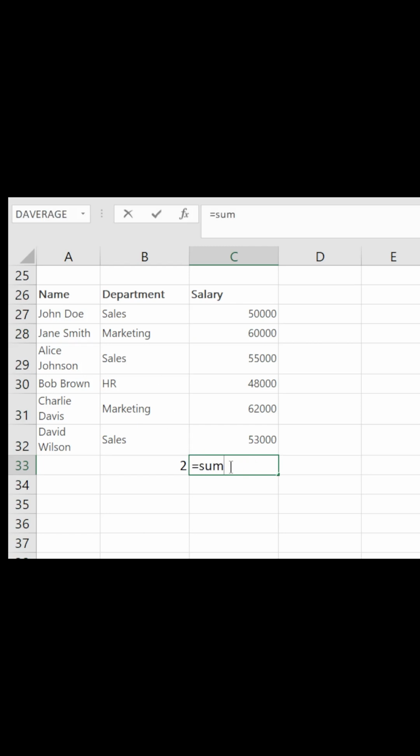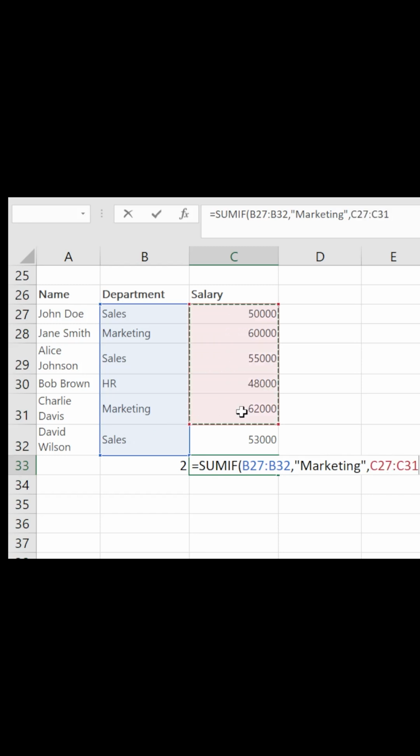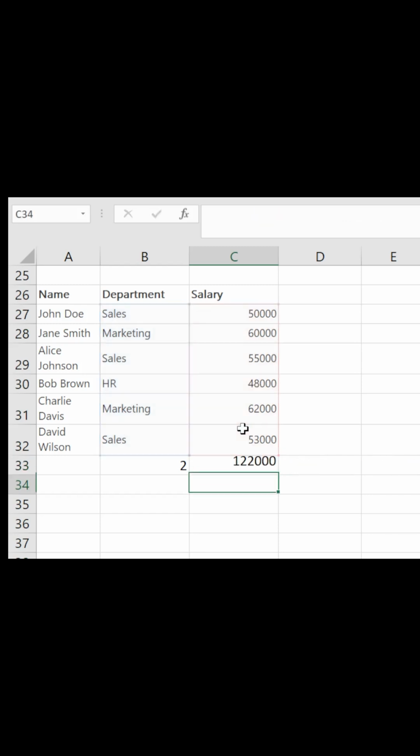So I will use the SUMIF function for that. Here I will put the range again, and again the marketing criteria, then the sum range. So what range would I like to sum? So this is the sum range. Then you can see the total of the marketing department's employees. Here is one value, here is another value. The total value is 6.